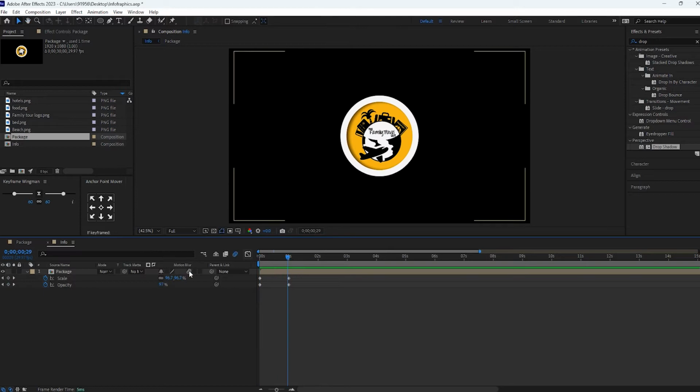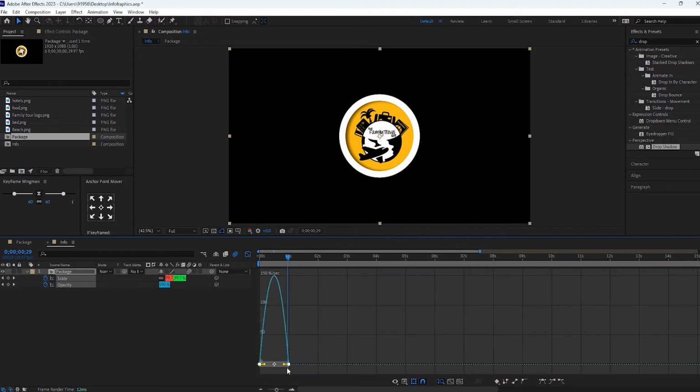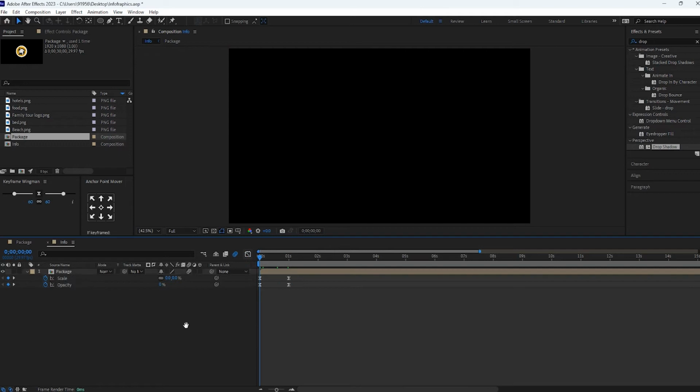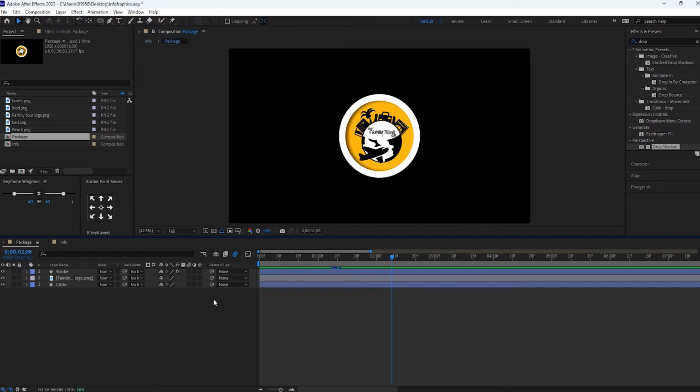Give the motion blur, it gives a better look. Select these keyframes and make them easy ease. Go to graph and change the graph here like this. Nice. Let's give the motion blur effect for all these layers, then close it.